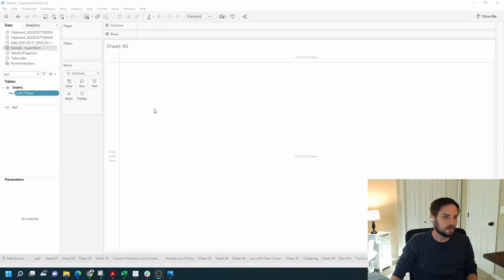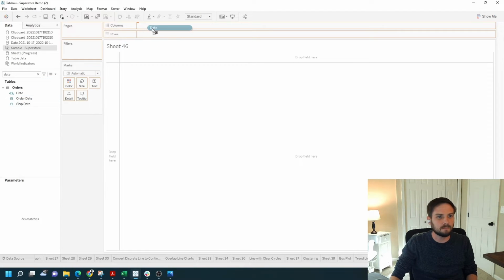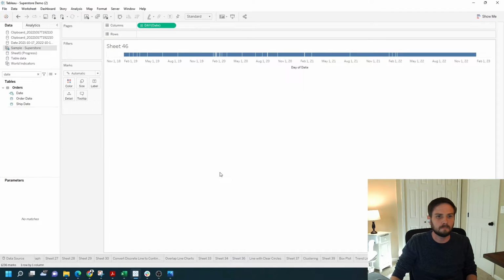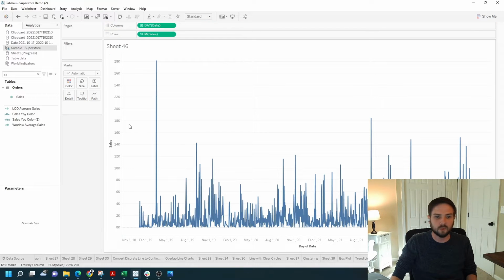I have a new sheet open. Let's start by building our line chart with date. I'm going to right click date, drop it on columns. I'm going to choose day of date. I'm going to grab sales, put it on rows to end with a line chart.